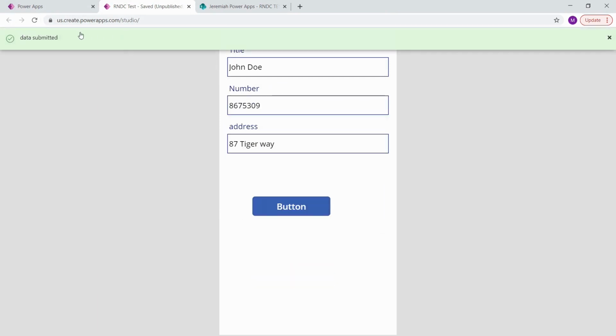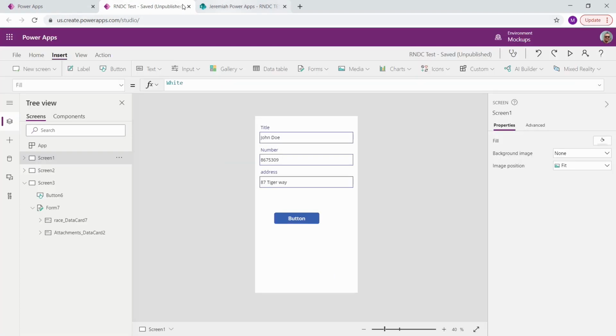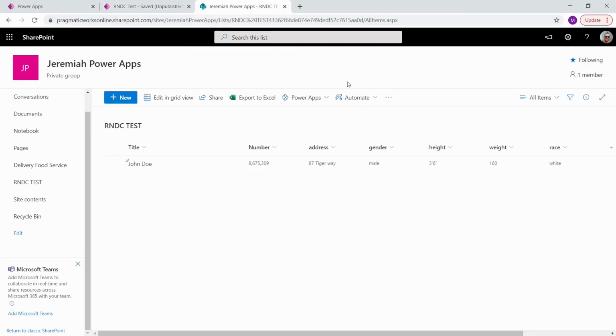Our data has been submitted. If we check our SharePoint list, here we are. We have John Doe. We have his number, his height.